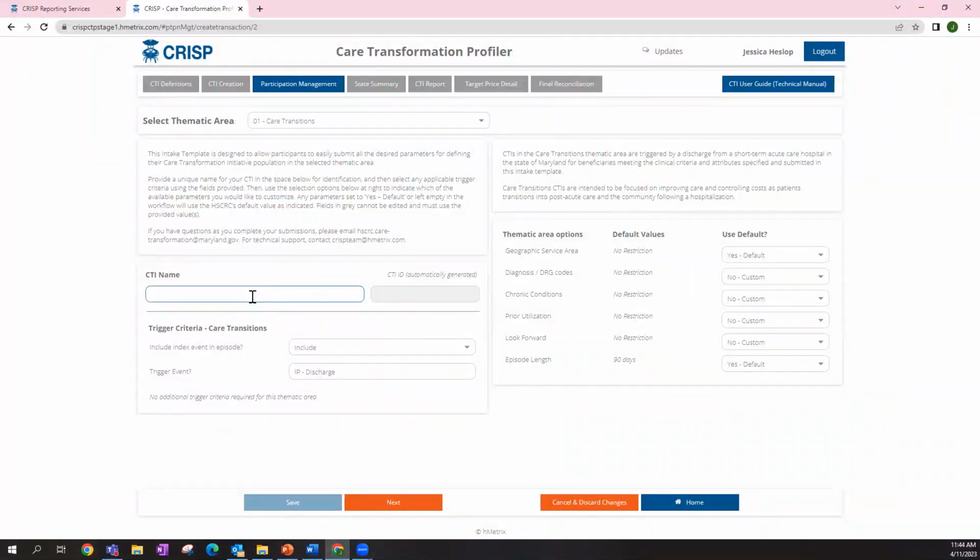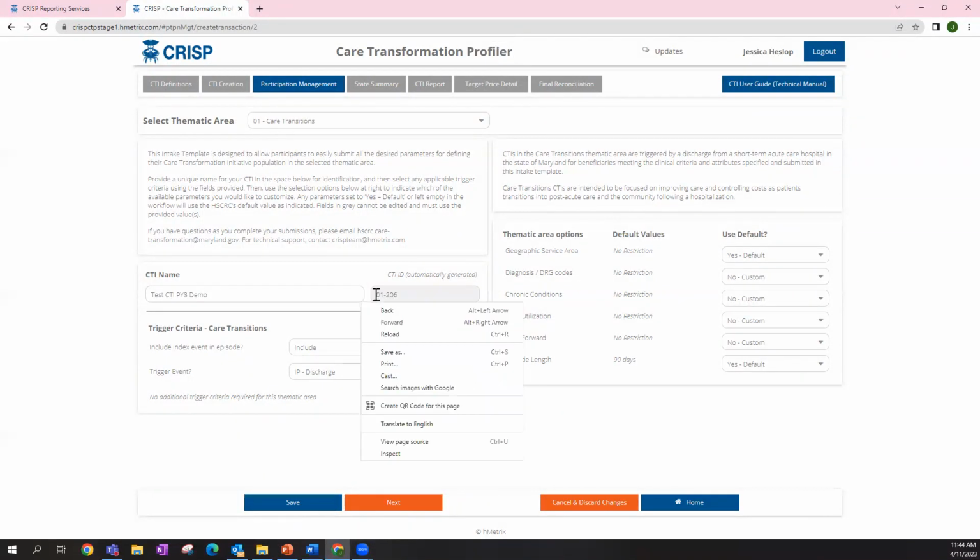We always recommend a concise name since we don't want it to be a paragraph long, but one that does allow you to easily identify and differentiate this CTI from others. So I'm just going to do a really bad one right now, but test CTI PY3 demo. And once you enter your name and you select save, you'll notice that a CTI ID is automatically generated. This is the unique identifier for your CTI.